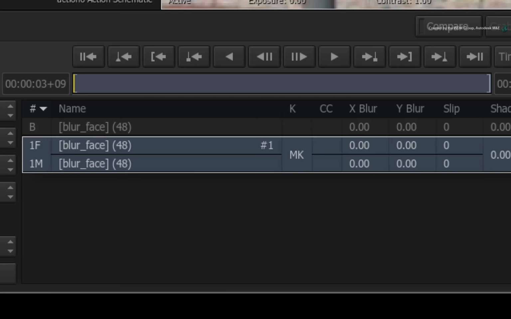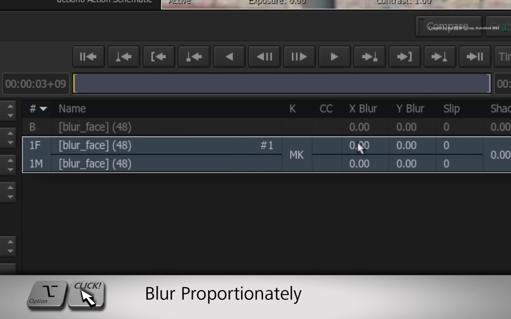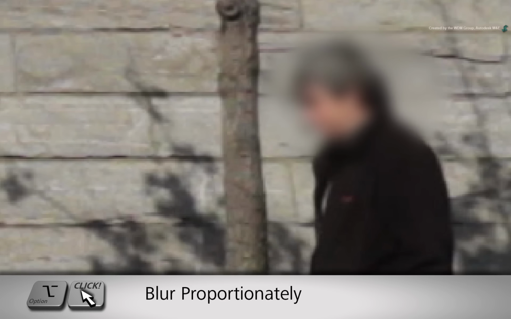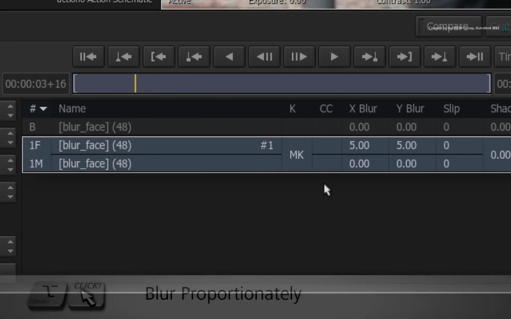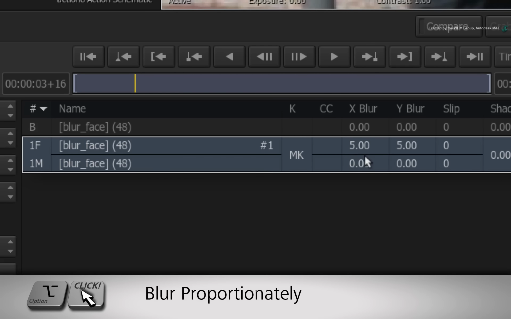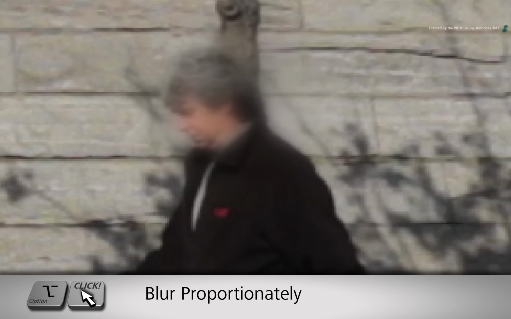Click the Animation button to return to the Media menu. Hold Option and drag one of the blur values to proportionately adjust the blur. This only blurs the contents within the mask. To blur the matte, hold Option again and drag the blur values for the matte part of the media. This will blur the mask coming from the modular keyer.